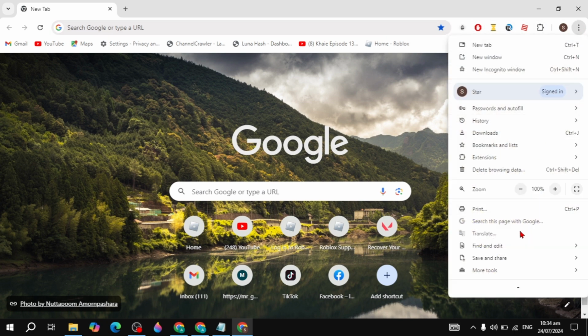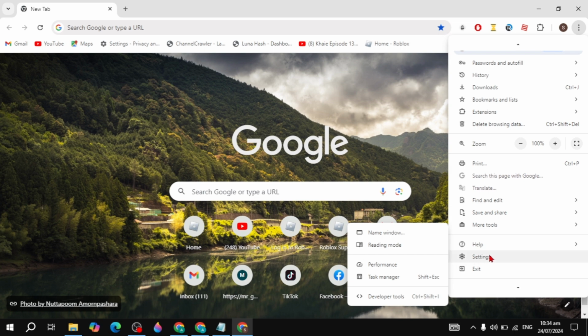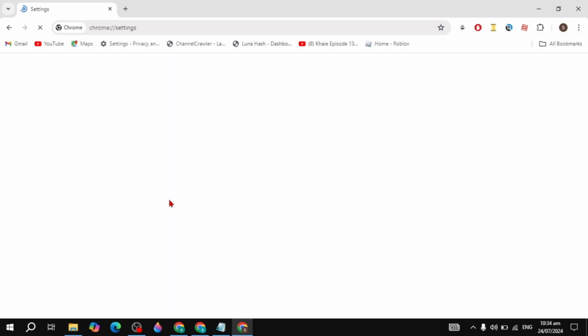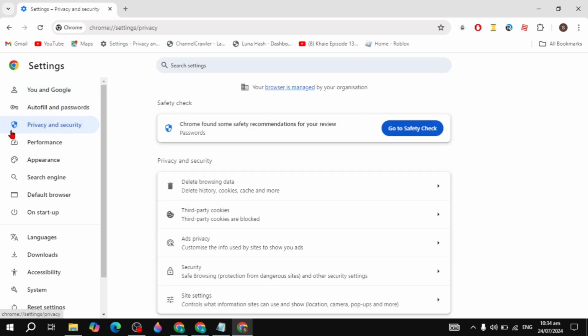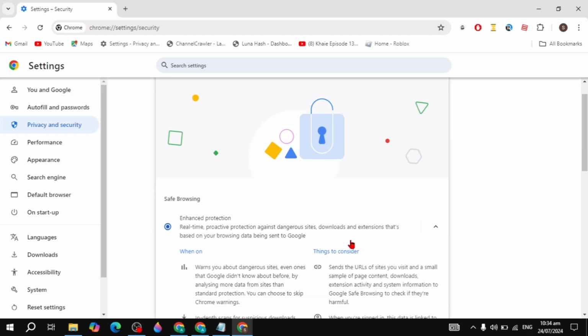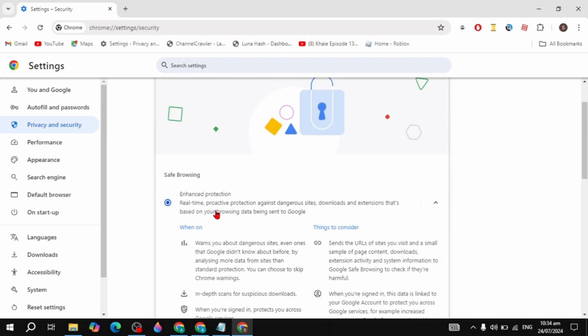So first thing, click on the three dot option on your Google Chrome and then simply open up the settings. Scroll down, you will see the settings and open it. Now here you need to open up the privacy and security. Just click on that and in this page you will see the security, like so. Just click on that and here now it is selected to the enhanced protection.